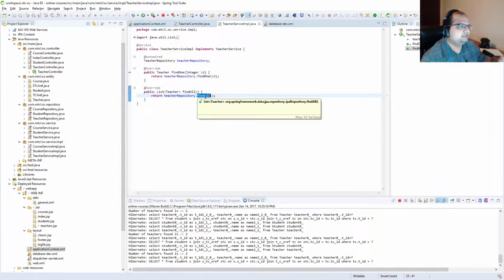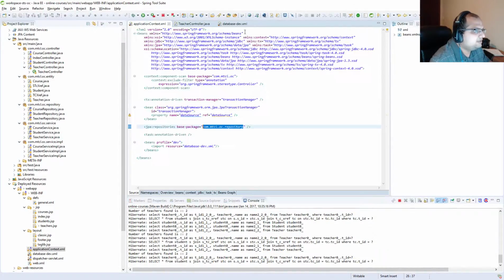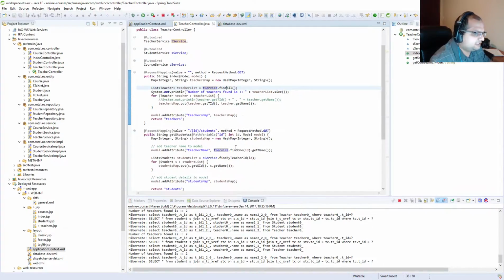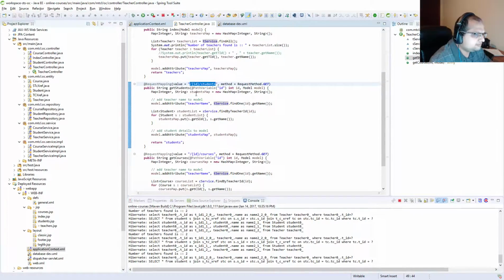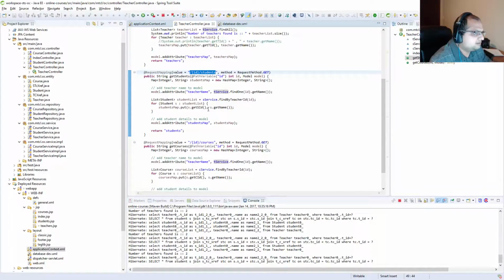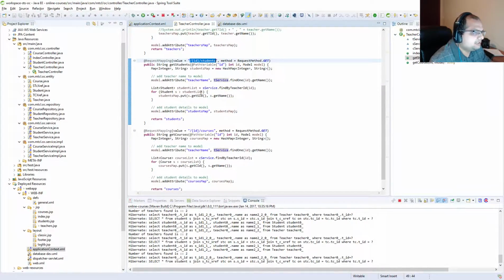The TeacherRepository is relatively the simpler one. Now let's have a look at a more complex repository that we have, and in order for us to do that, let's have a look at one of these parameterized solutions. In this parameterized request mapping, we have something called get list of all the students by teacher ID, this one.